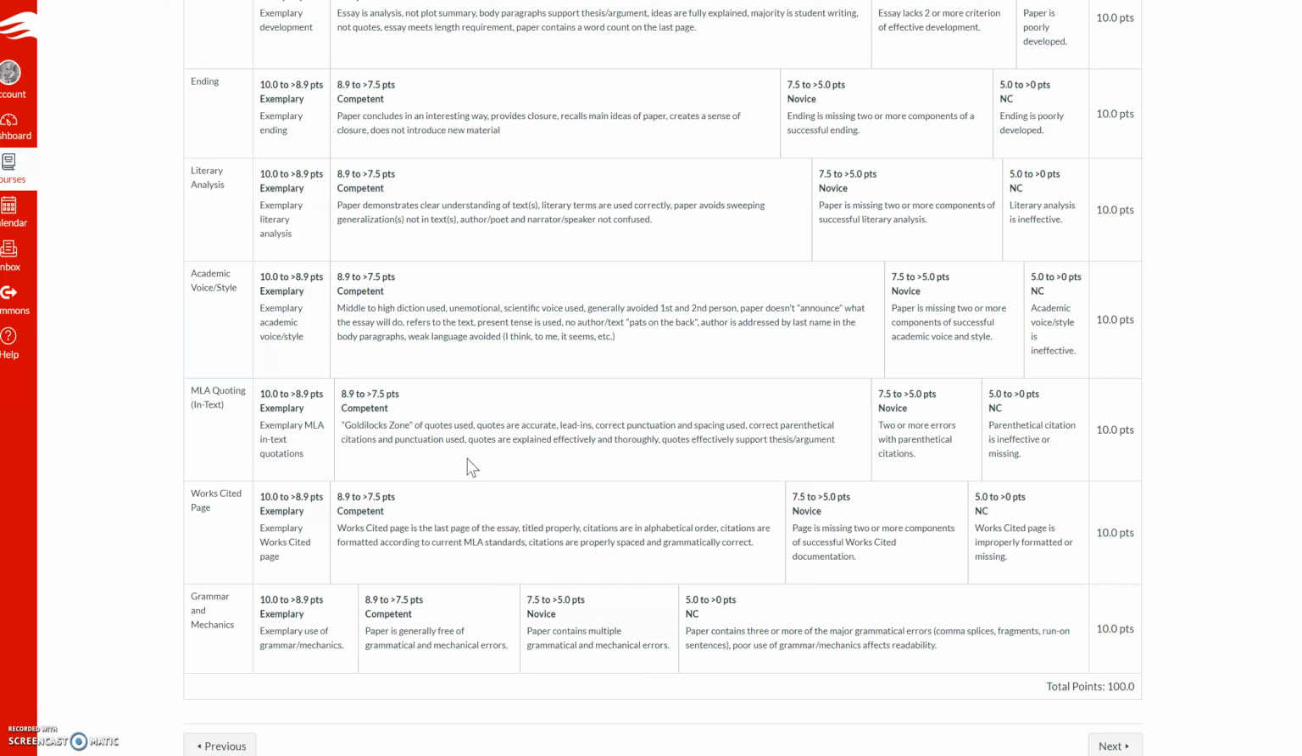The works cited page is the last page of your essay. Again, this should be the most simple 10 points that you get every time. I've actually given you your first works cited page, which is located in that doc specs document. You just have to recreate it. It's titled properly. The citations are in alphabetical order. The citations are formatted according to MLA standards, and the citations are properly spaced and grammatically correct. So make sure that you check that doc specs document for that information, and that you consistently use that same format every time.